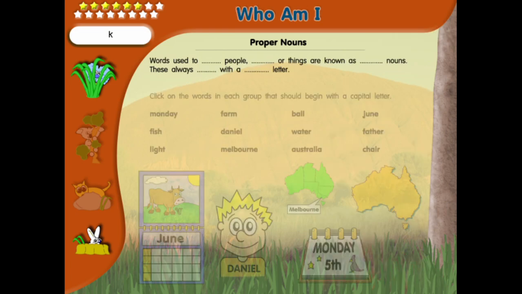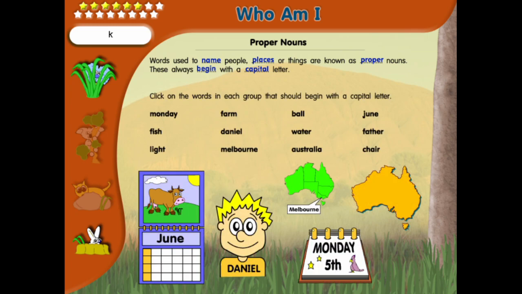Who am I? Complete the definition. Words used to name people, places, or things are known as proper nouns. These always begin with a capital letter. Click on the words in each group that should begin with a capital letter. When you are done, just click on the smiley face to check your answers.